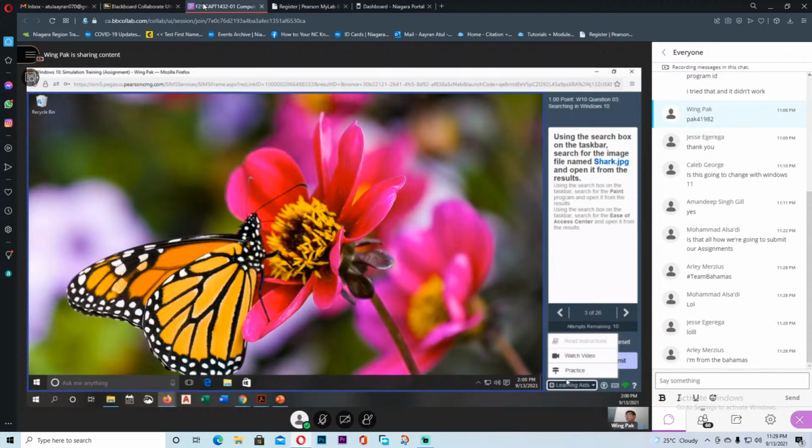So 3 options should be available. There's the e-text, there's the video. Personally, I like the practice option. So practice will show you step by step what you need to do. It'll show you one step at a time. You follow the video step per step. Once the instructions are given, you're expected to try this on your own.